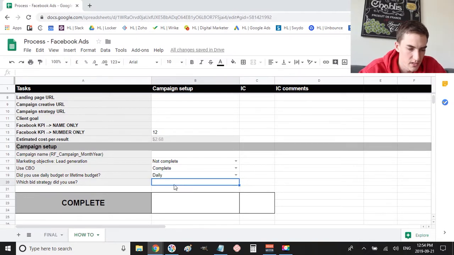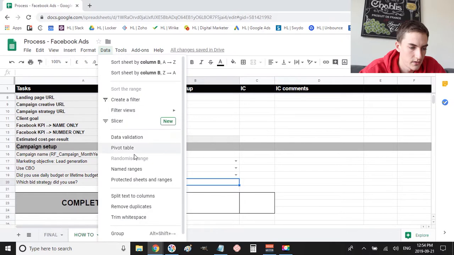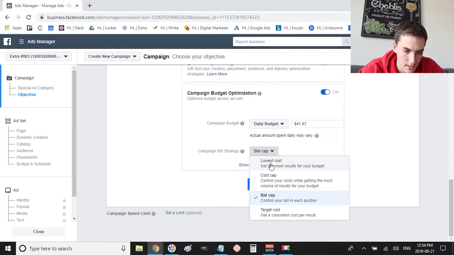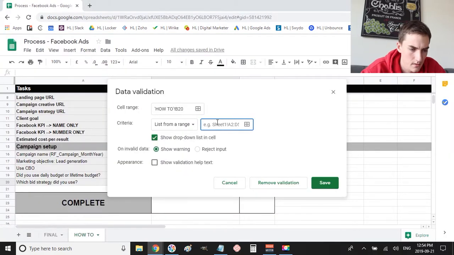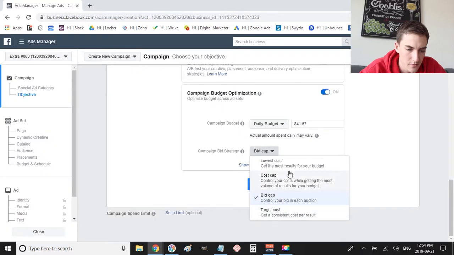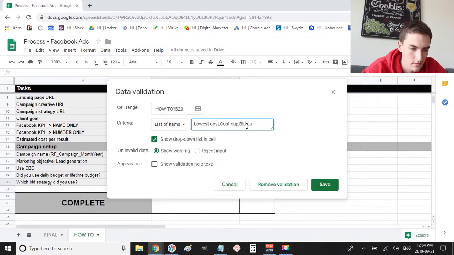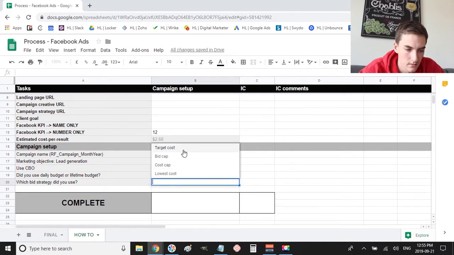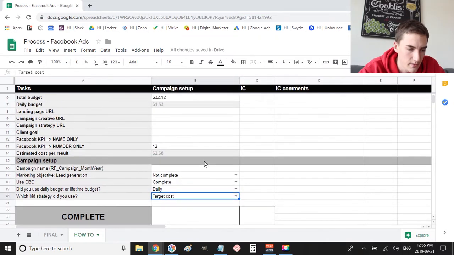And then which bid strategy did you use? We're going to do the same thing here, data validation, list from range, and then our list in this case are these options: lowest cost, cost cap, list from items, bid cap, target cost, and no spaces between the commas. And there we go.